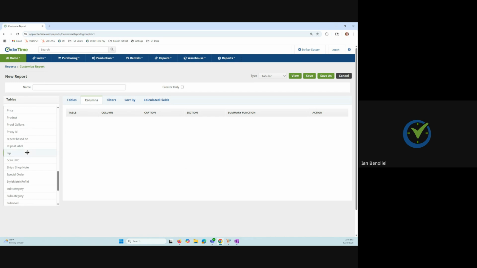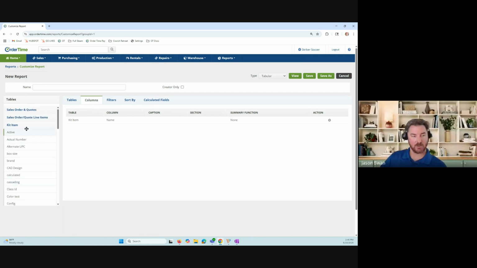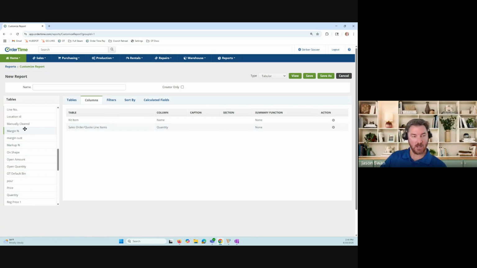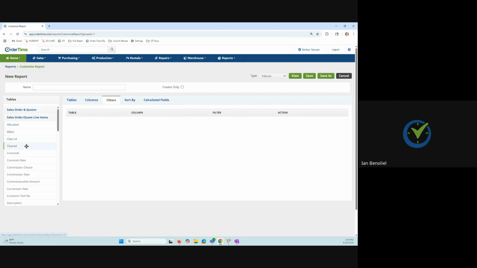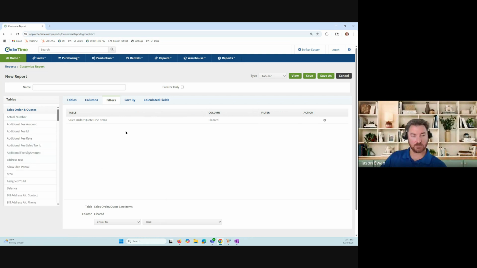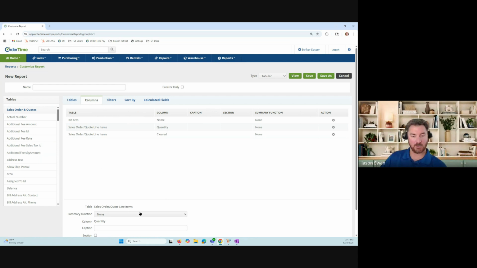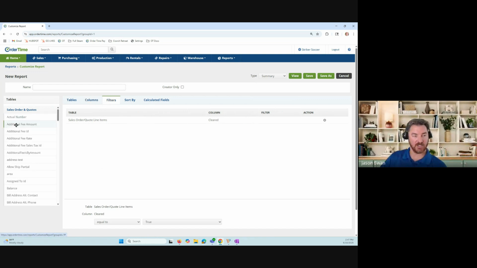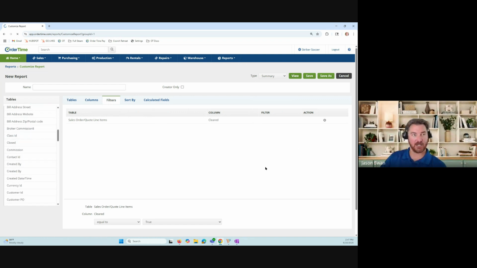And try just any one of them. Kit name. Let's go quantity, just because we can. And let's go cleared, because that's what I'm going to look for, my cleared lines. Let's run it and see if it shows any. It doesn't really matter. Quantity, sum. Change this to a summary type report. Filter for date. It doesn't matter. I don't think I've sold enough for it to be a lot of data.